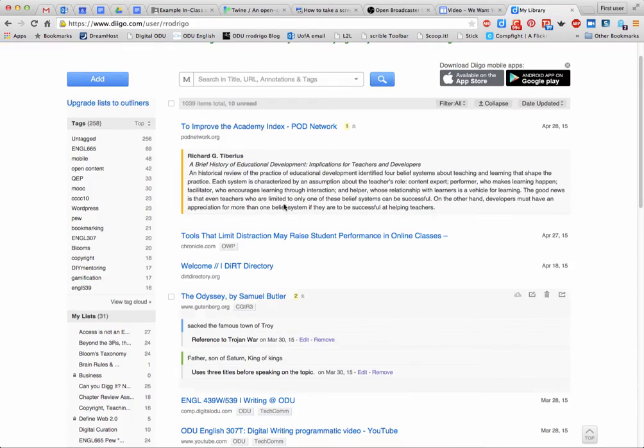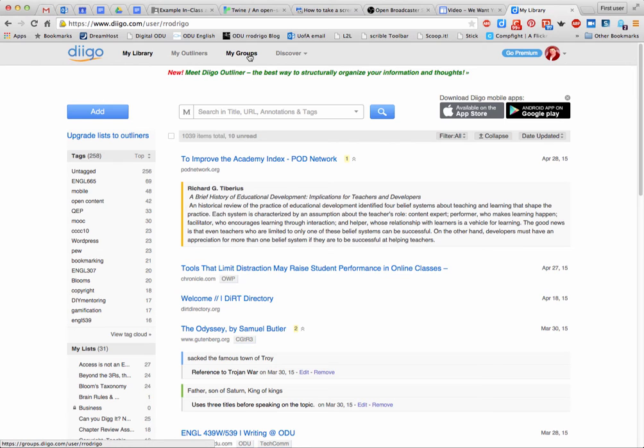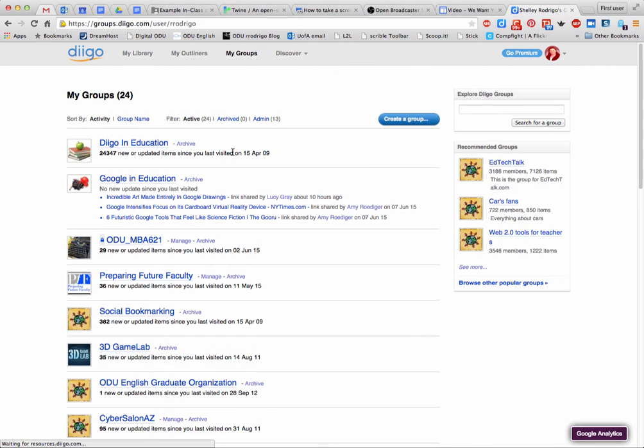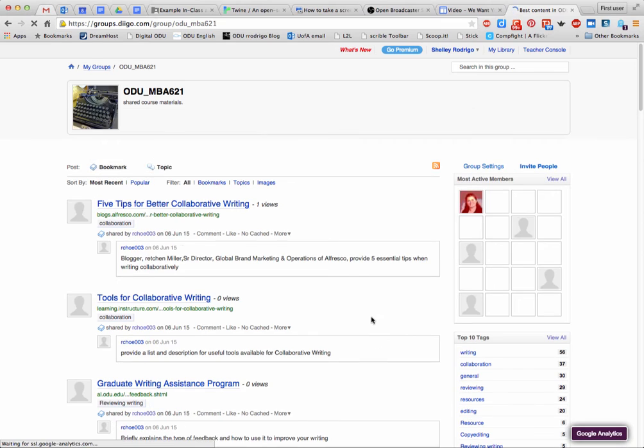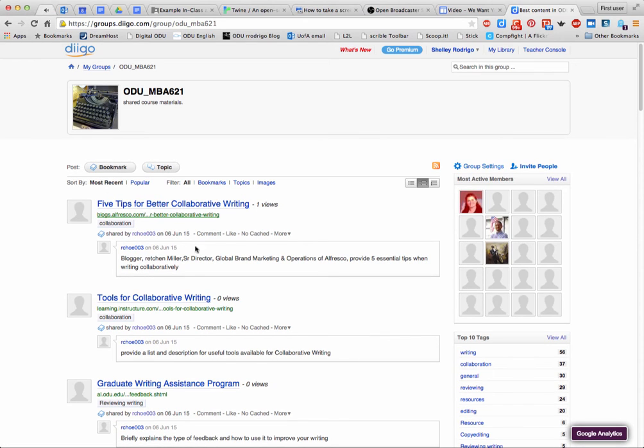But let's go to the groups. That's one of the reasons I haven't used the annotations tool that much. It's never been very stable. But groups are very cool. Right now I have a class where they're all contributing bookmarks, with quick notes about how and why they like that bookmark.